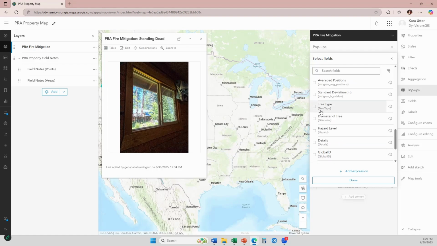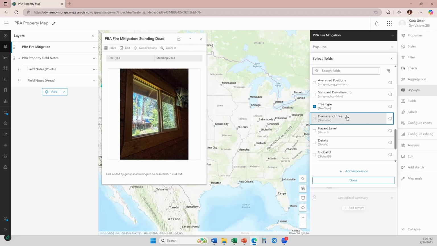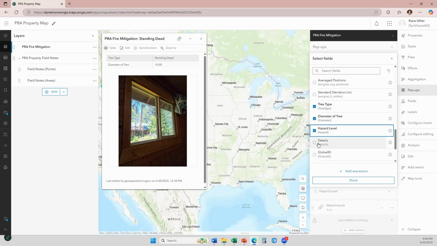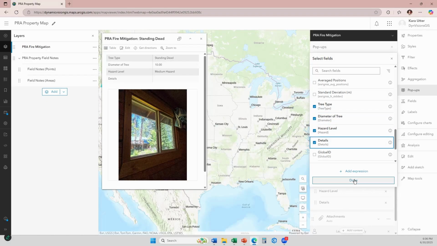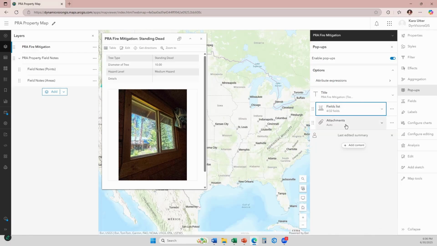so that I can now come in and choose just the fields that are important to this project, which are tree type, diameter of tree, hazard level, and details. I'm going to click on done, and then I'm going to collapse this field list. And you can see that I also have attachments. And so there's an attachments item here. I'm going to leave that there because I want my field users to be able to take pictures of trees that are associated with the tree that they're collecting the data for.